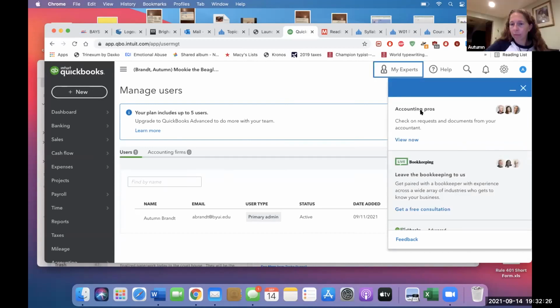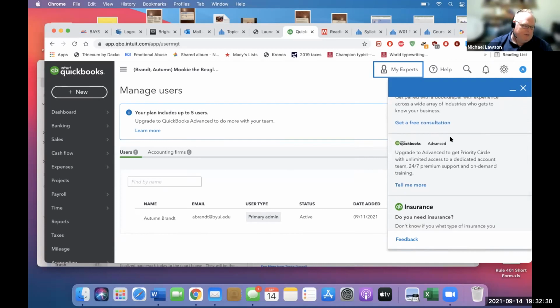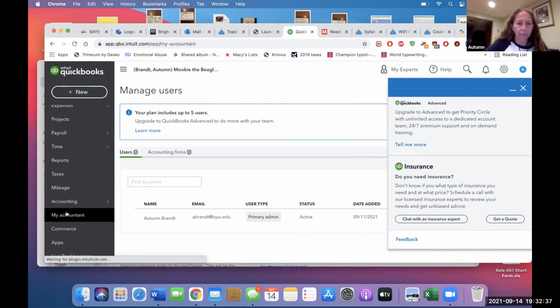Let's see, scroll down, and it might be on the left navigation where we have to do this. Yeah, it's going to be on the left navigation. So scroll down on the left navigation. Oh, there it is. My account, yep, there it is.